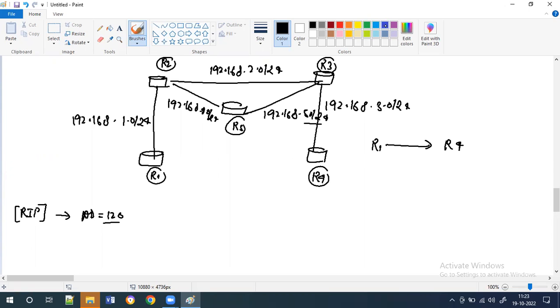One is from this and one is from this. So I have two paths to reach the destination. When we go from source to destination, we count the hops. Hop is equal to router. We count the routers, but in RIP the technical word is hop. So for RIP the metric is hop count.